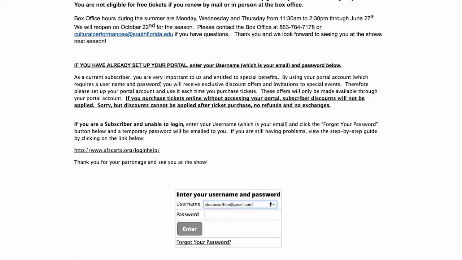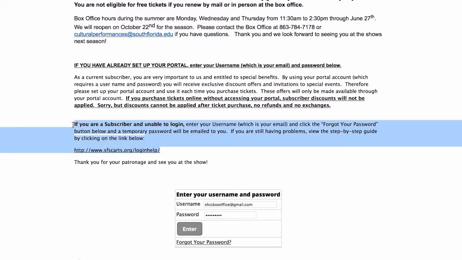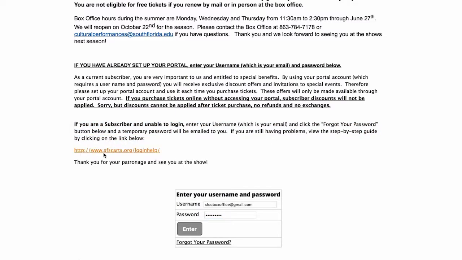And if you have problems with either your username or your password, there is a link here that will help you recover your password. You end up making a new password, and that link will guide you through that process. So when you have your username, your email, and your password entered in, hit enter.